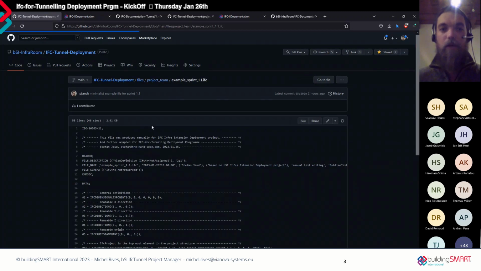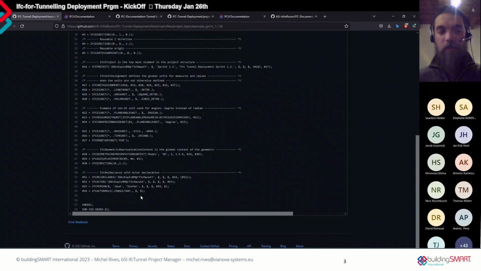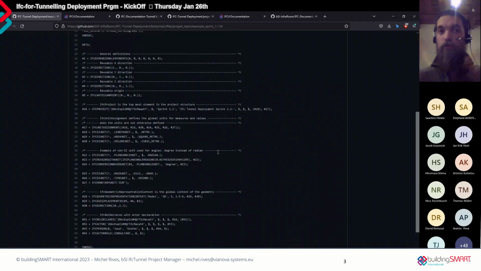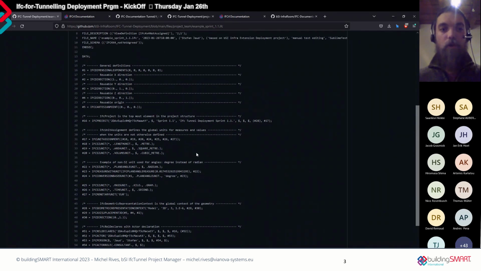So there's an example IFC file. It's a short one. It has about 50 lines so that you can also read through it as a developer. Probably this will not be something that you haven't seen yet.